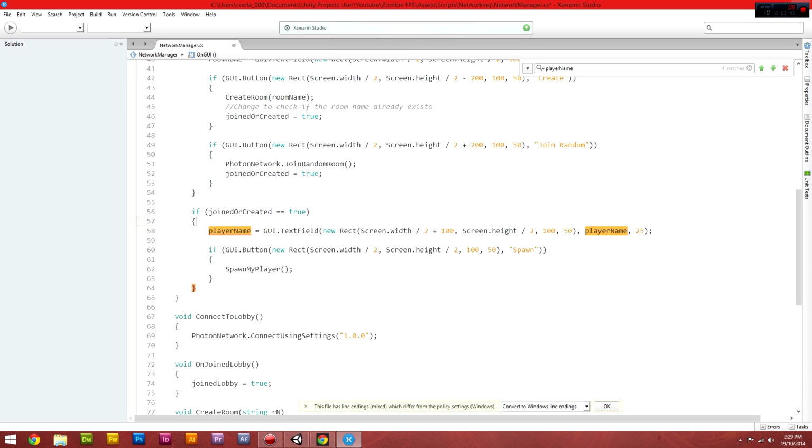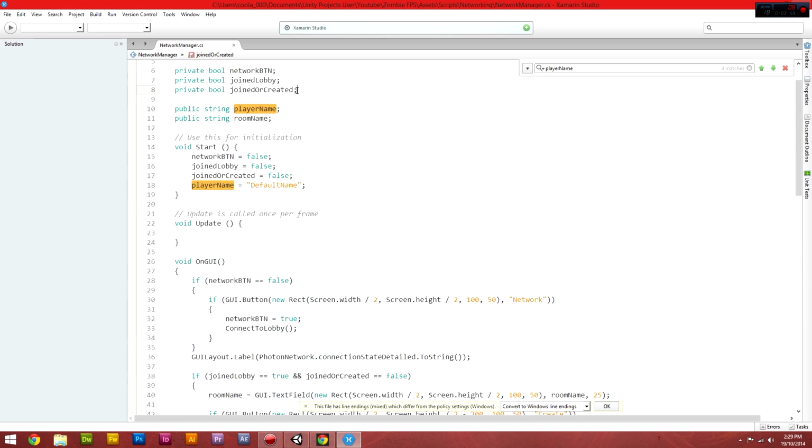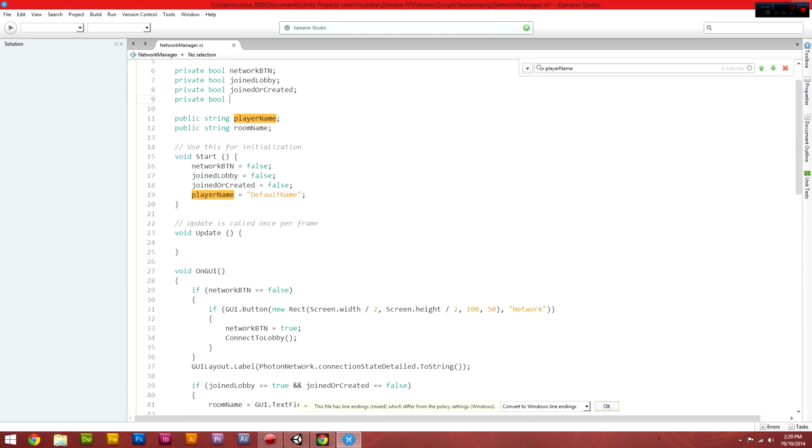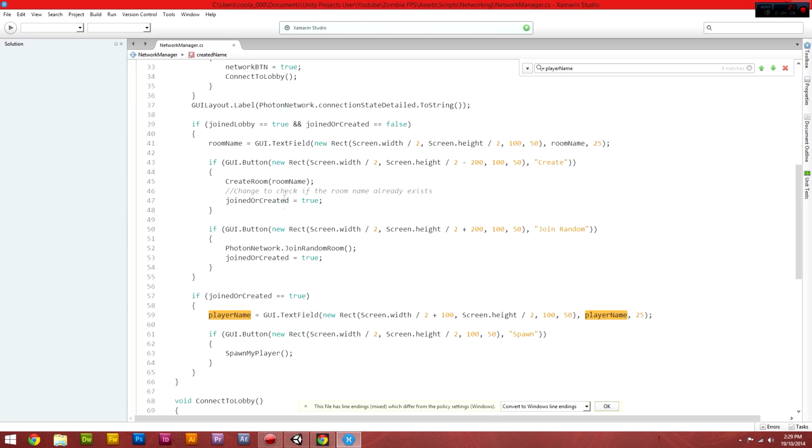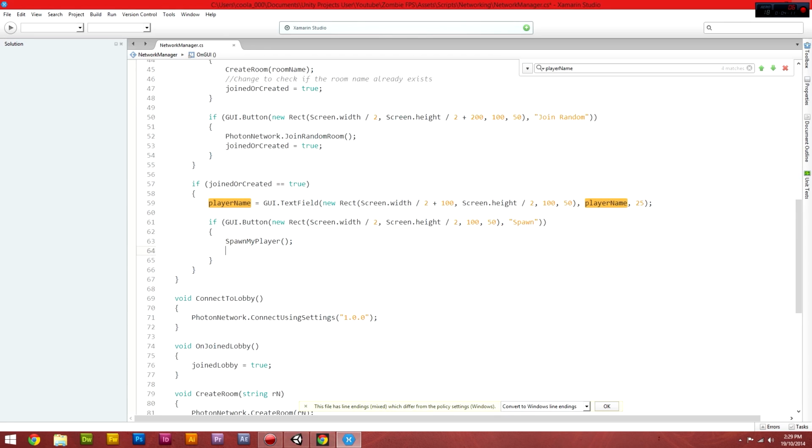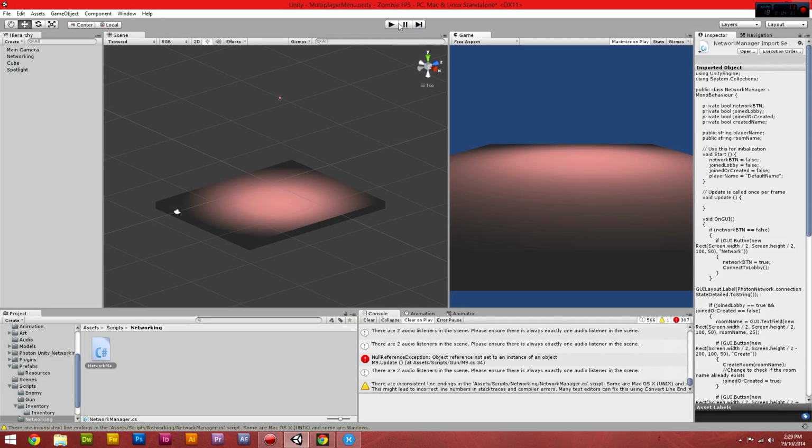No, we're going to have to create a new variable: private bool created name. Then we click here and set created name equals true, and here, where we've already got this one, we set created name equals false. So that should work.